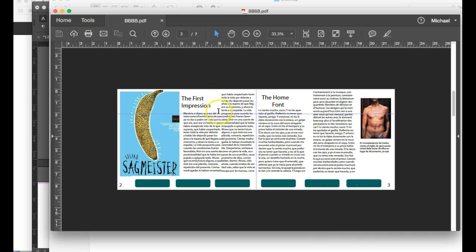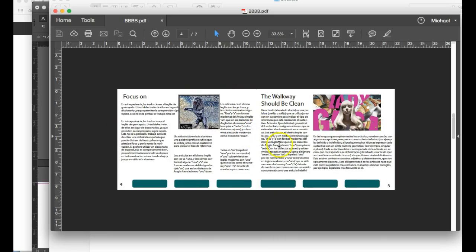Okay, make sure that these are mirror images of each other in your grid, okay? So that column, the width of that should equal the width of that. Let's jump to the next page.